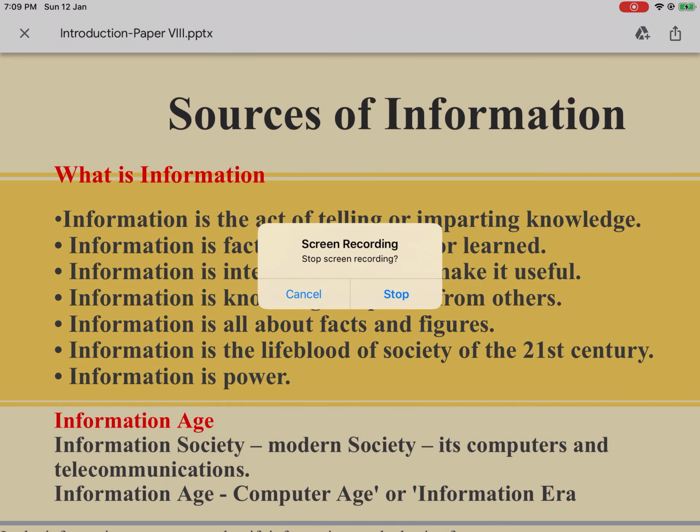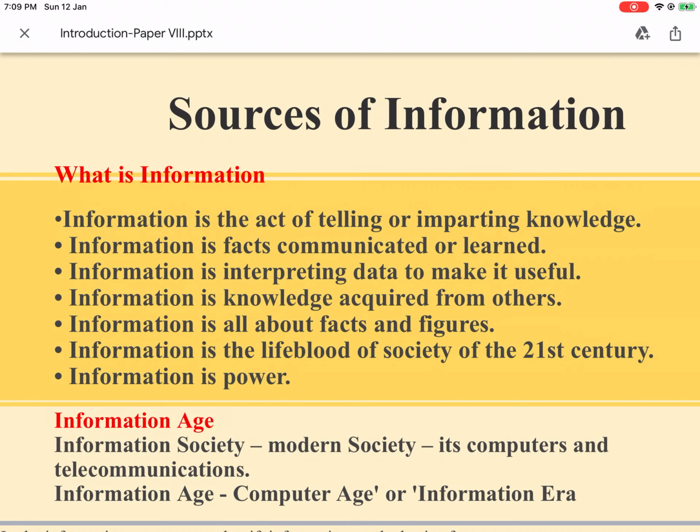Hello, this is a lecture on sources of information. Before we understand sources of information, we need to understand what information is. Information is the act of telling or imparting knowledge, and we have to understand how the term information has come into being. In order to understand that, we need to first understand the information society.